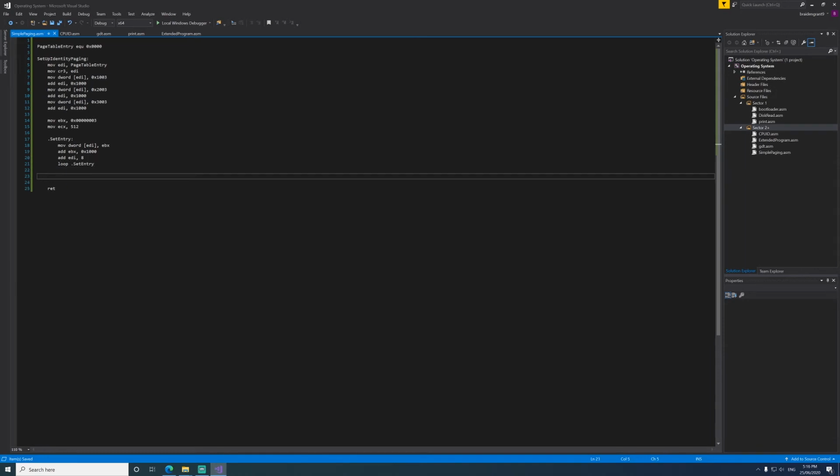Now we need to activate the physical address extension paging by setting the PAE bit in the 4th control register. So move into EAX control register 4, or EAX 1 on the 5th bit, and then move it back into control register 4.